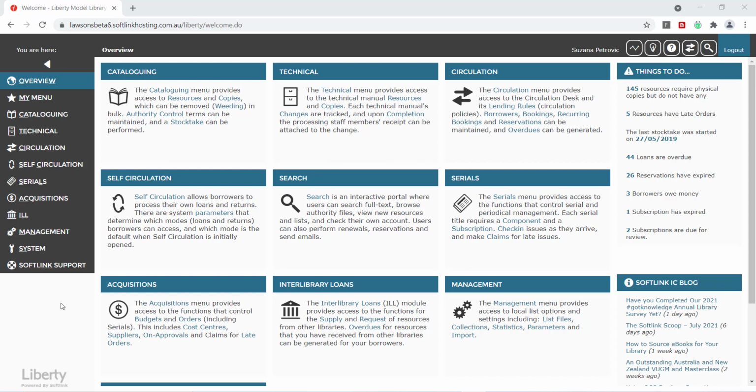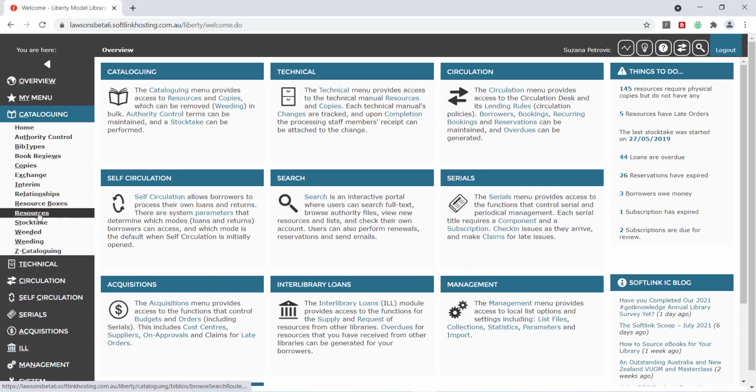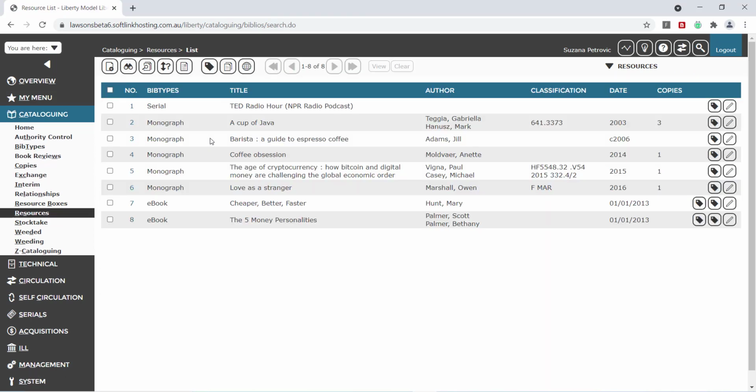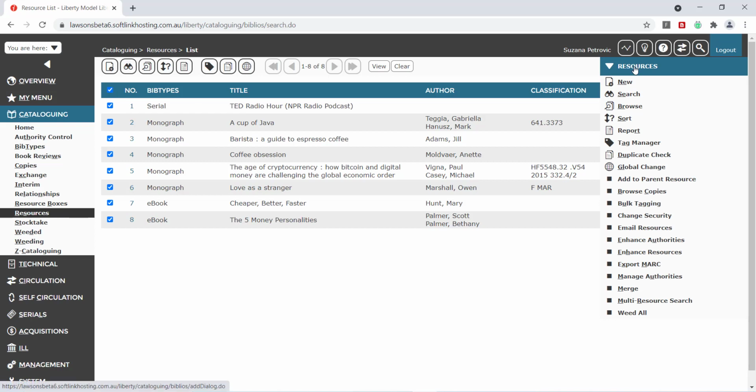Before we get stuck in to see what's new, let me show you how we would get this report. We can generate this report here through Cataloging and then Resources. Let's do a search here for coffee. I can see the resources I've got listed here. When these are displayed, I will select them all, and then here under Resources, I'm going to send this to my borrower using this option, Email Resources.